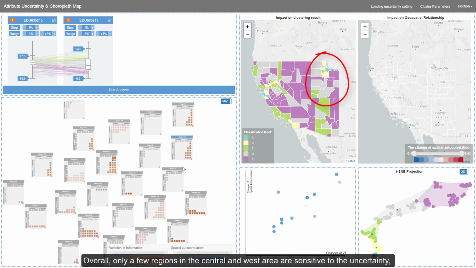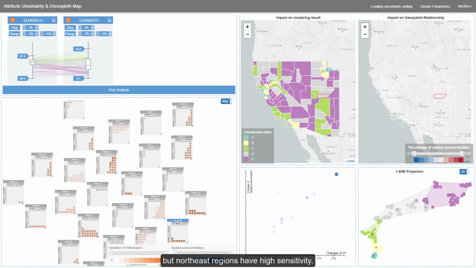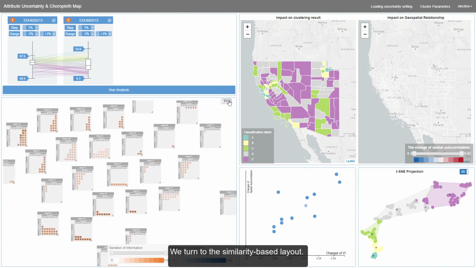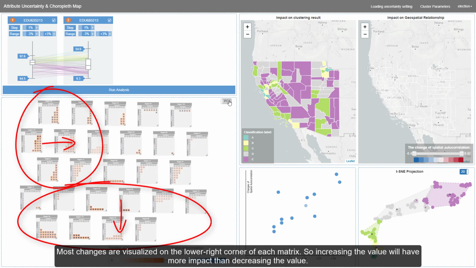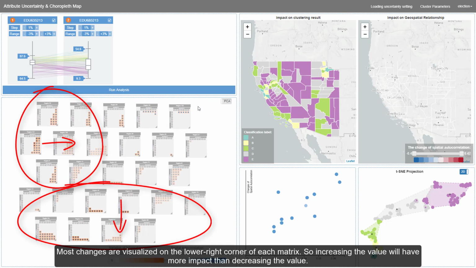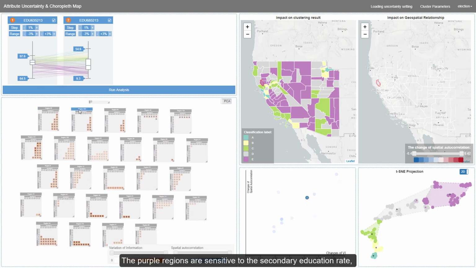Overall, only a few regions in the central and west area are sensitive to the uncertainty, but northeast regions have high sensitivity. We turn to the similarity-based layout. Most changes are visualized on the lower right corner of each matrix, so increasing the value will have more impact than decreasing the value. The purple regions are sensitive to the secondary education rate, and the gray regions are sensitive to the higher education rate.